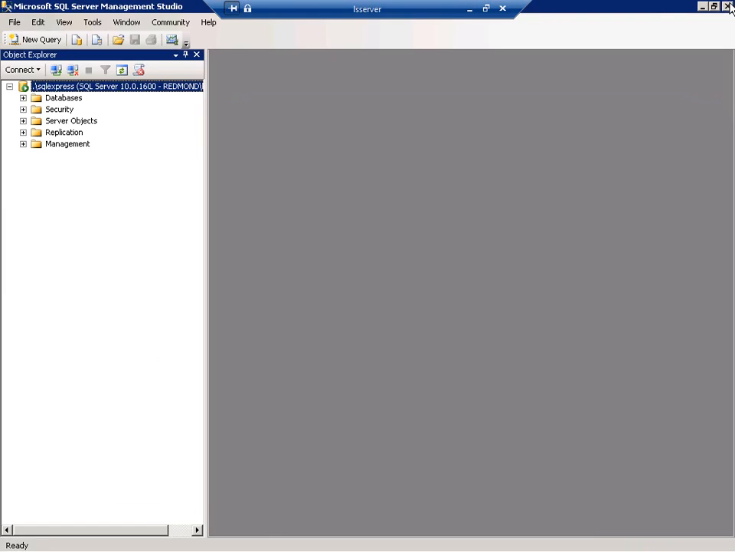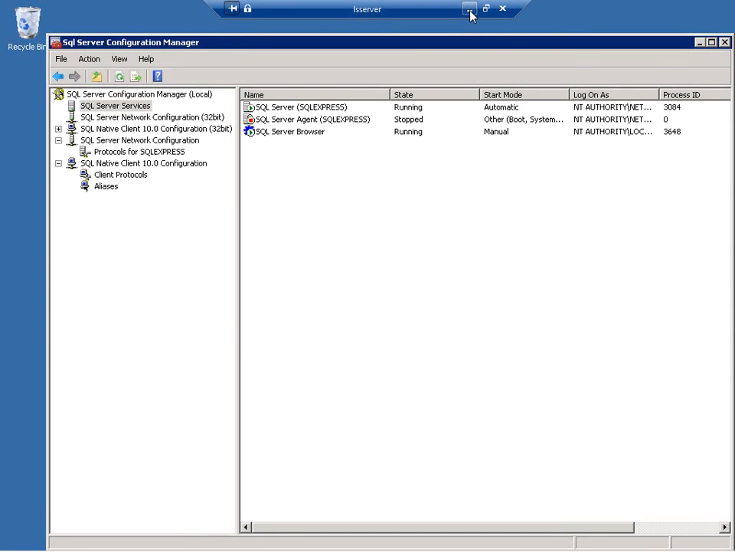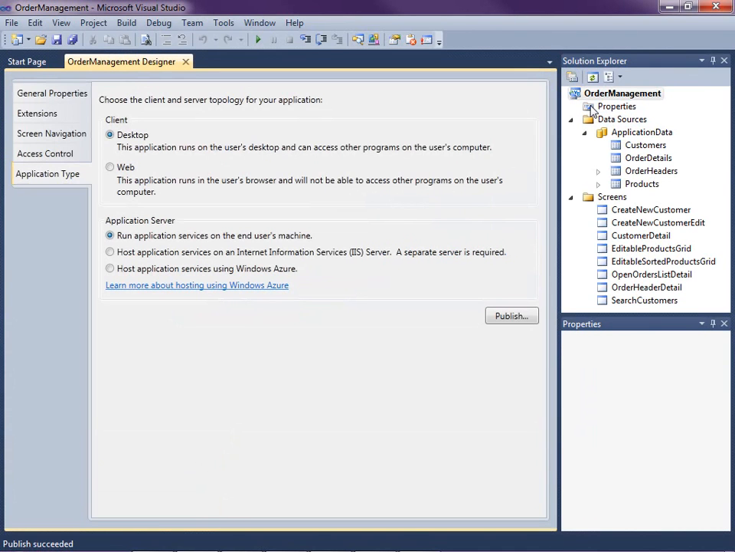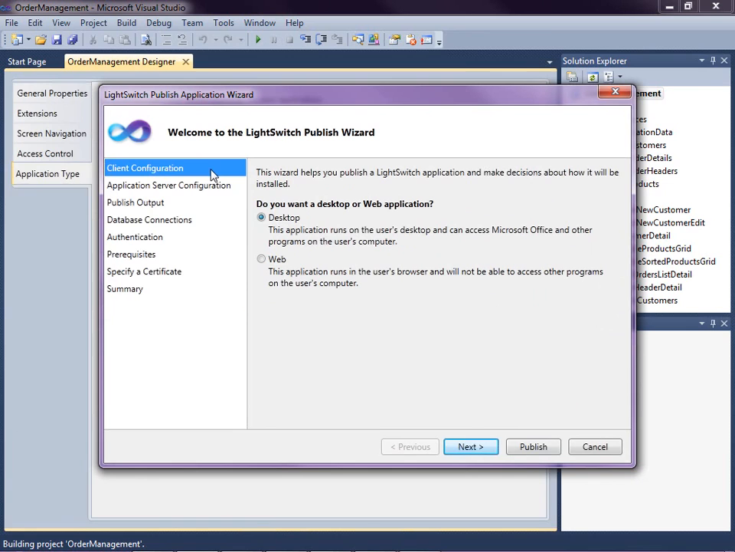Okay, so now let's go back to LightSwitch. Now we can double click on properties and go to the application type tab here that I've got selected, and we can click this publish button, and we will verify the client and server configuration through these steps. So what I want to do is deploy this as a two-tier app as a desktop client. So I'm going to go ahead and select desktop. We'll do web when we do the next one.